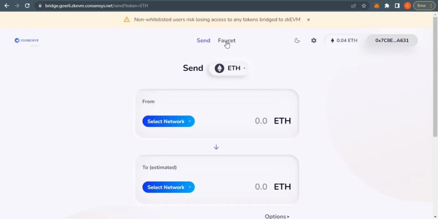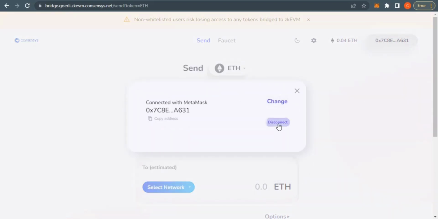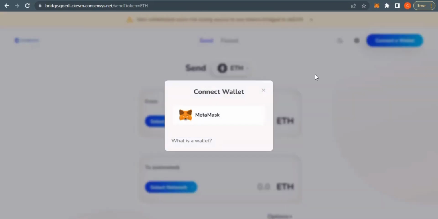Then when you're at the bridge, this is where you're actually going to see what I mean by whitelisted users. It says non-whitelisted users risk losing access to any token bridged to zkEVM. Okay, so right here, when you get here, this is going to be disconnected on the first go, so you're just going to have to connect your MetaMask.